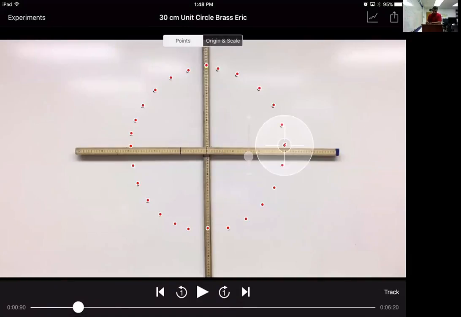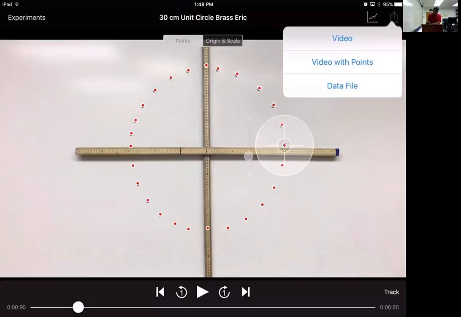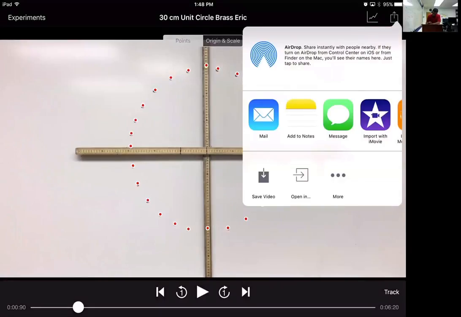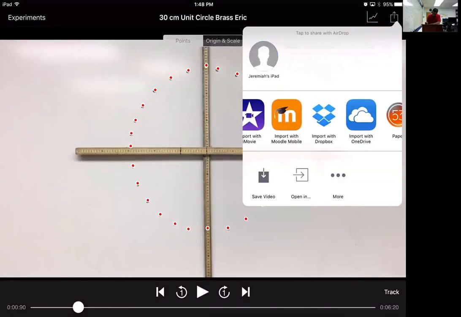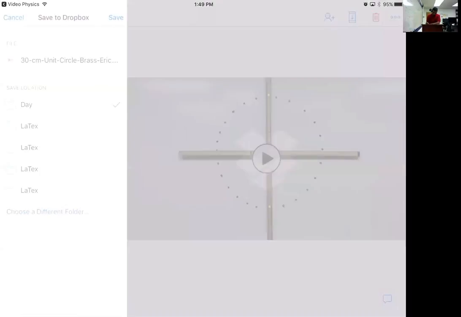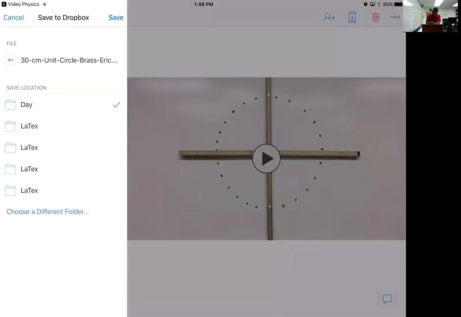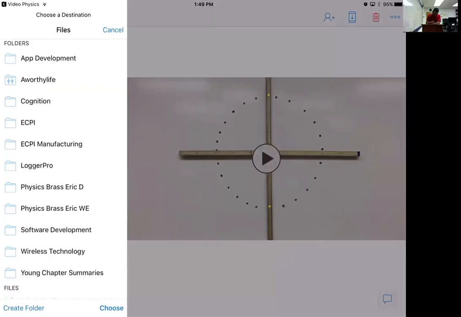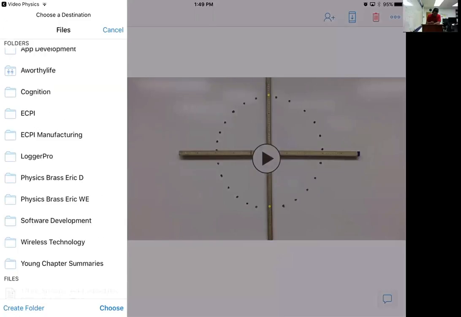I'm going to go ahead and take a snapshot of this. I'll just take one real quick, and I'm going to upload this video with points to my folder on Dropbox. So you'll see that it'll render fairly quickly. Part of the reason why I'm taking snapshots is because I want you guys to learn how to journal, okay? So I'm not going to put that in today. I'm going to choose a different folder. And my folder is this one.